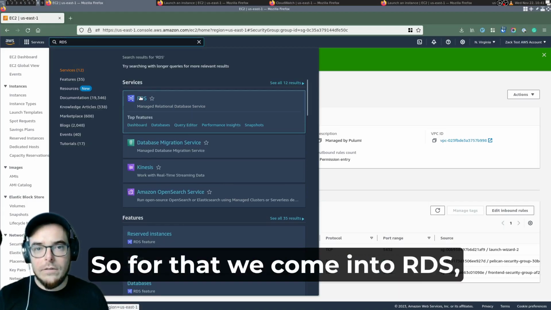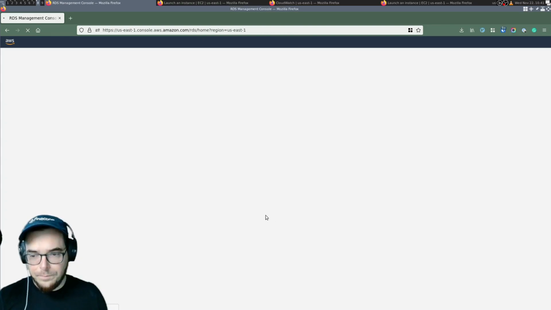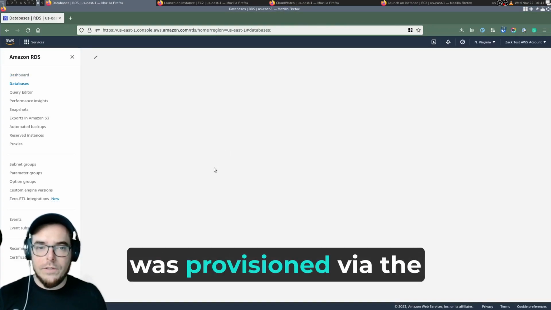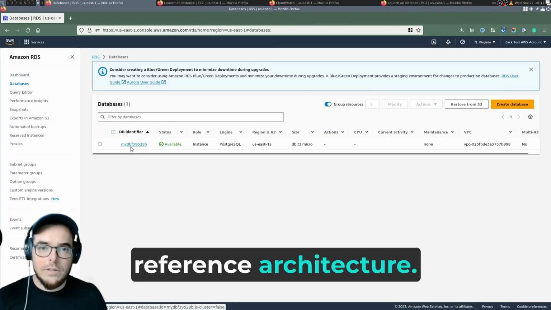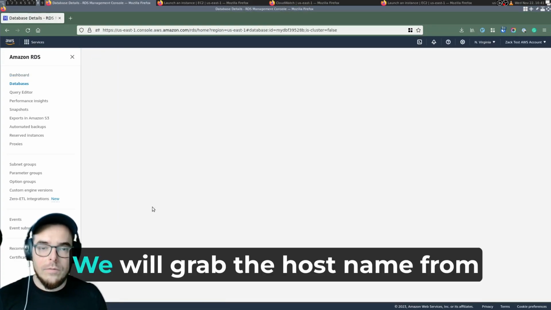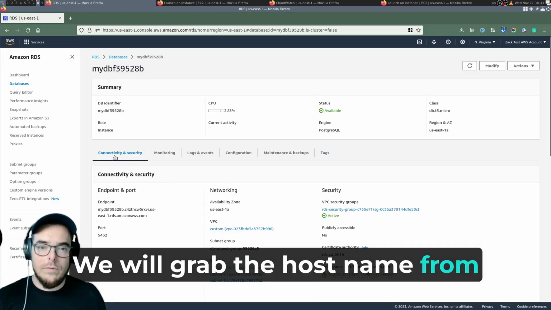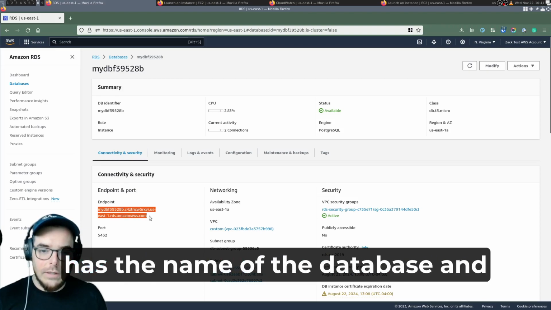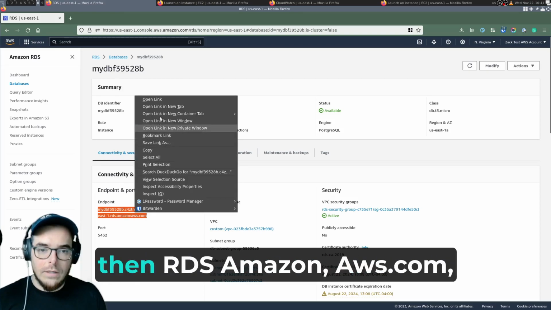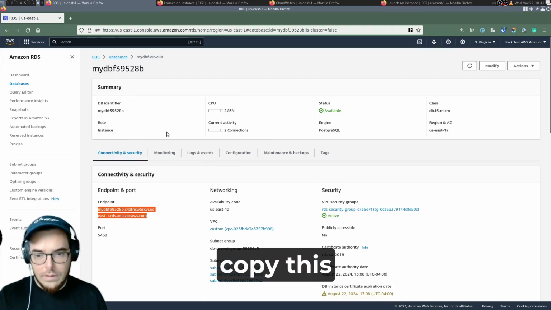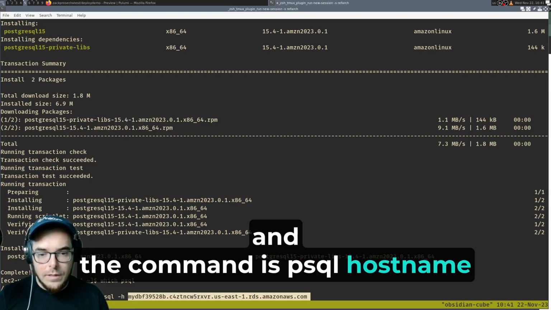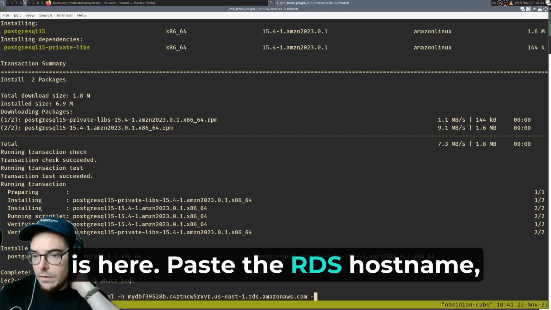So for that, we come into RDS. We will find our instance that was provisioned via the reference architecture. We will grab the host name from the connectivity and security panel. So this endpoint right here that has the name of the database and then .rds.amazonaws.com, copy this. And the command is psql, hostname is here. So paste the RDS hostname.